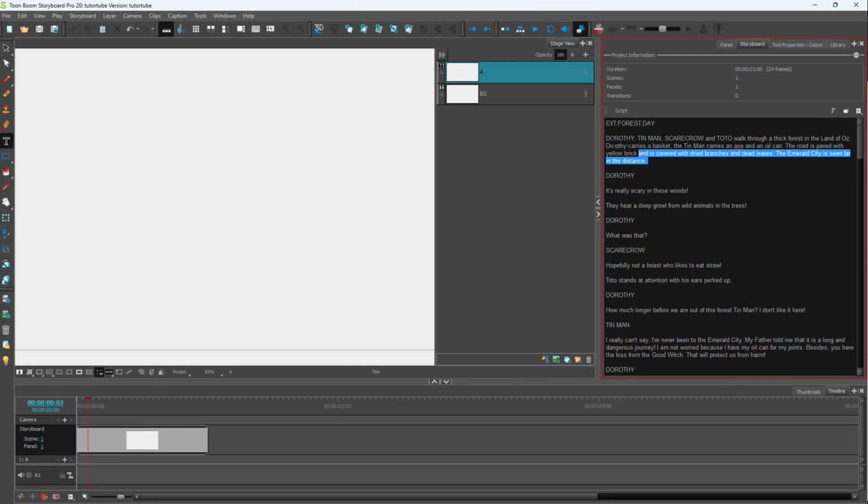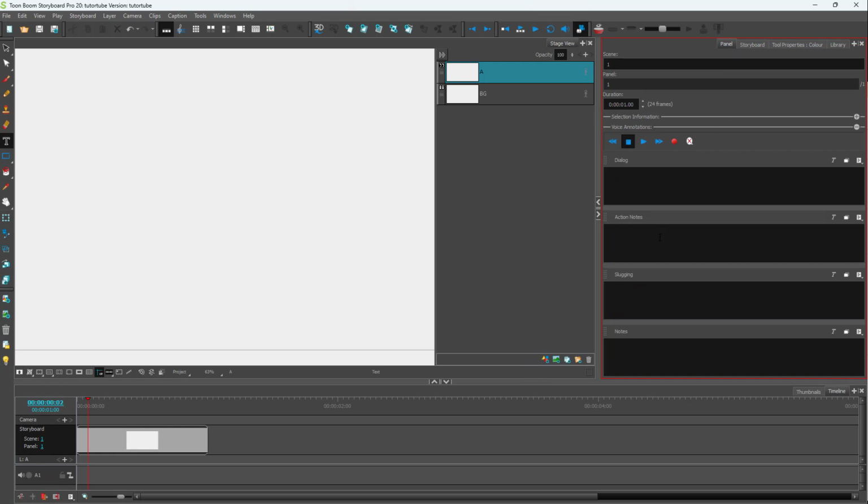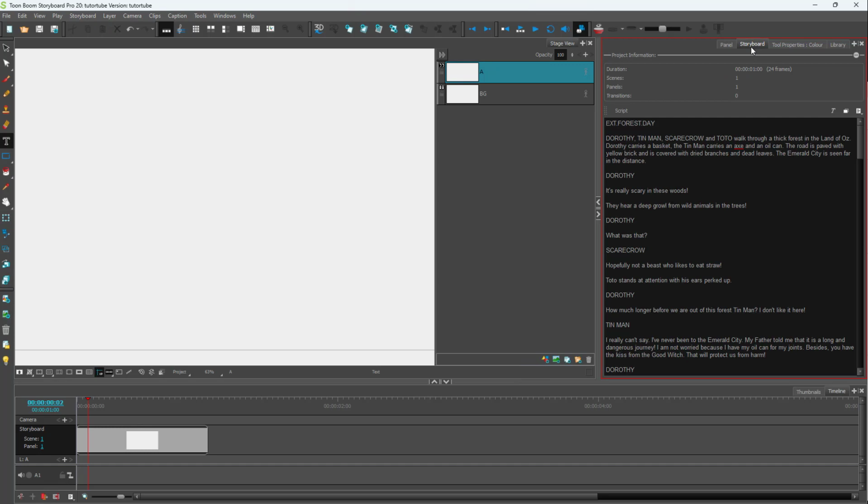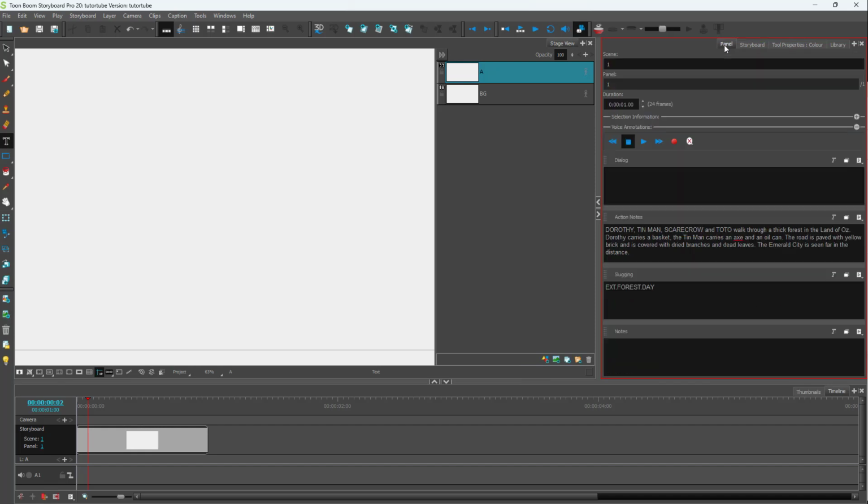So you can now copy the script, go onto the panel, and paste it wherever you want. So let's say this is going to be the action. This is going to be the action notes right here and so forth. And this is the slugging right here and so forth. You can see that you can just copy and paste the script from over here as a reference. And that is how you can import entire scripts inside of Toon Boom Storyboard Pro.